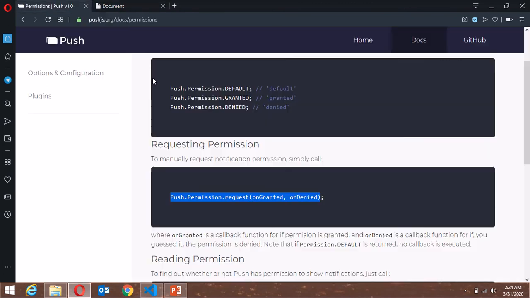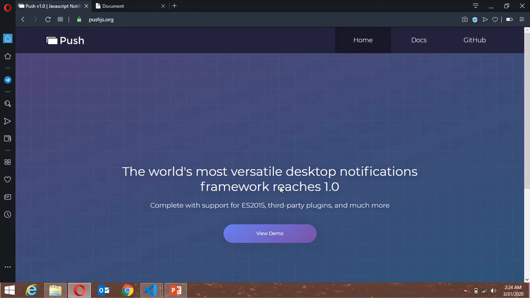Now for this, I'm using push.js. I'm not going to cover all this part today because it's not important. Push.js is basically a framework designed to create desktop notifications in just a finger snap.